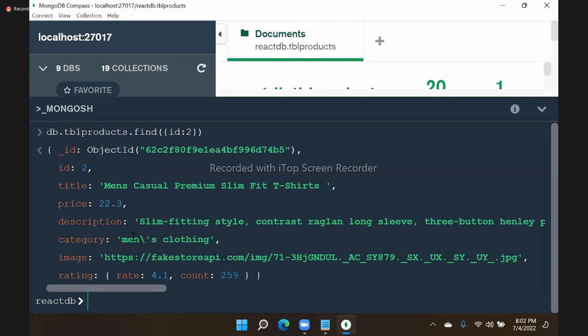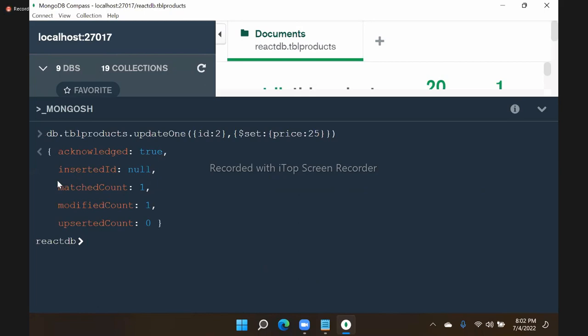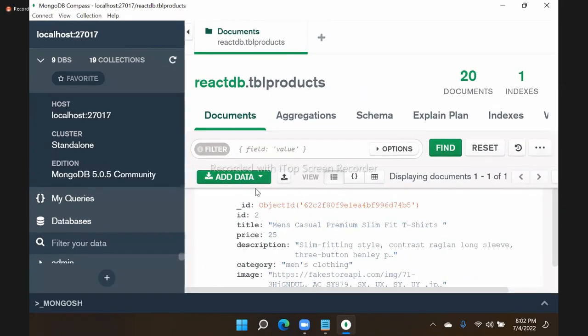We can write the commands in this way. Suppose here I am using db.tbl products dot update one. Find query is id is 2, and here we have to use dollar set. What to set? Price. We have to set price as 25. That is how we have to define. It says matched count 1, modified 1. That means it is modified. Once you refresh, the second record price is set to 25.